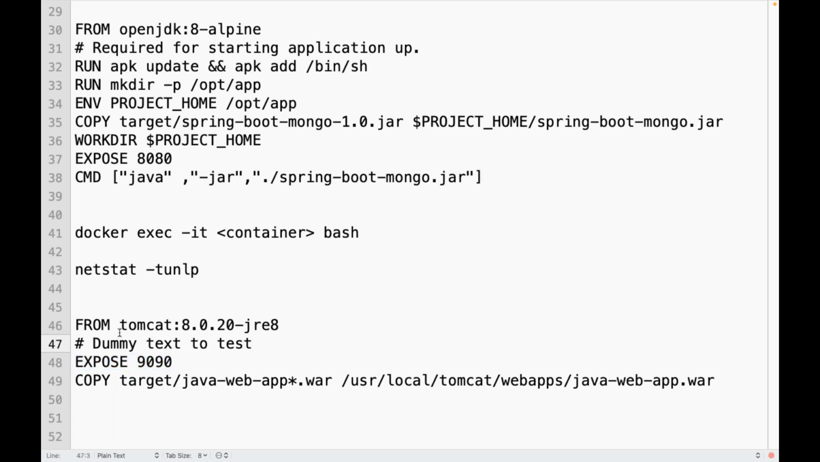So by default, on which port is Tomcat going to be running? 8080. But if I say expose 1990 here, does it mean your Tomcat will run on port 1990? No. If I really want to change the port of Tomcat, in which file do I need to change it?